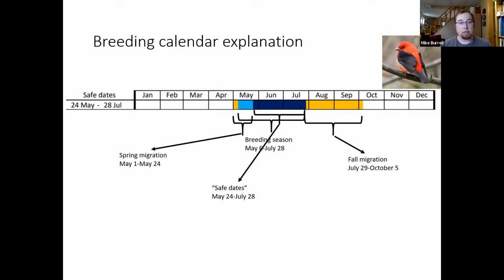Now the blue part in the center is the breeding season for the species. And the part of the breeding season that overlaps with the migration season is in that light blue. And then the part of the breeding season that doesn't overlap with migration is the dark blue. And that's what we refer to as the safe dates. So the safe dates are the time of year when we're expecting that species to be breeding, and it's generally safe to assume if you observe it that it would be breeding.